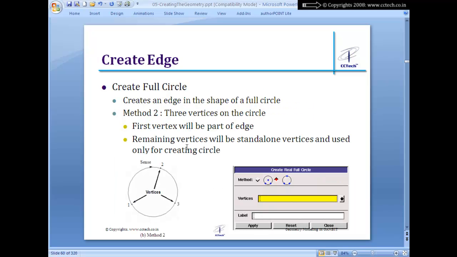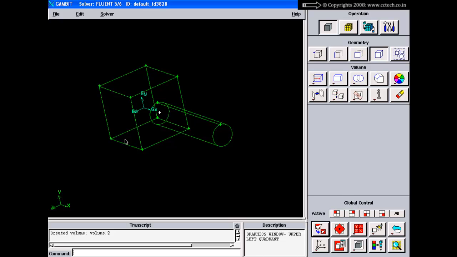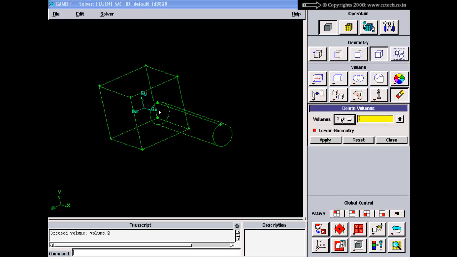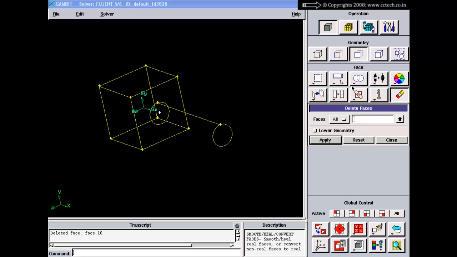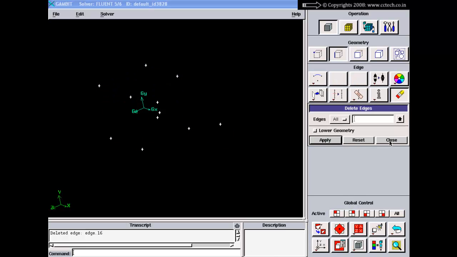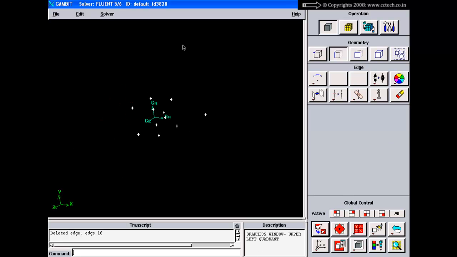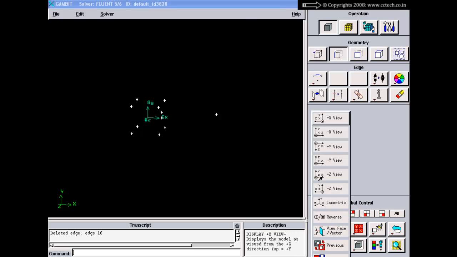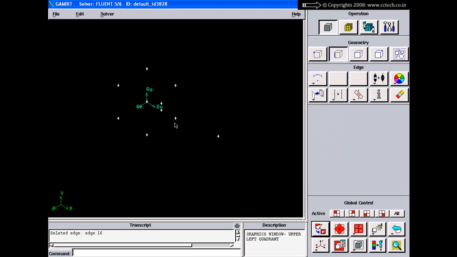For example, I will select 3 points. So I will delete all the volumes without lower topology. I got only faces. I will delete all the faces without lower topology. I got only edges. I will delete all the edges without lower topology. I got the vertices. Let's say isometric, so that I can visualize these vertices properly. Fine.